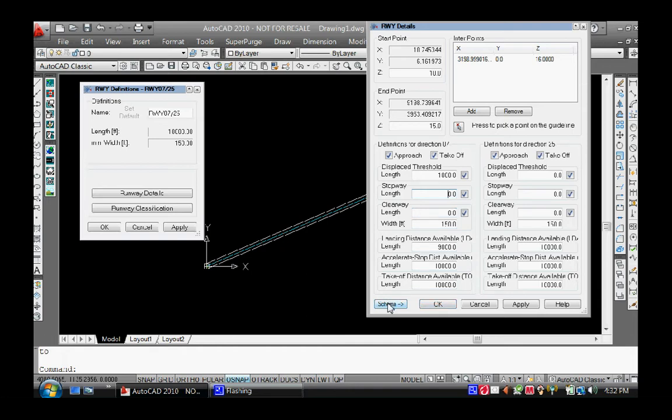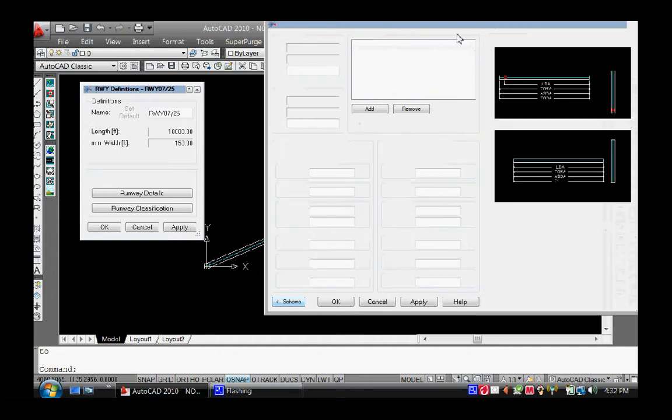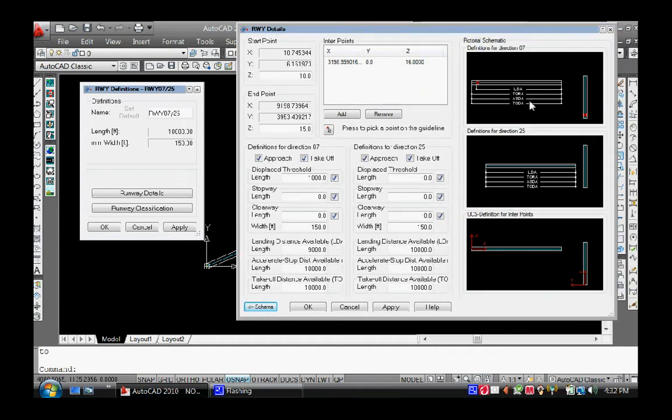So if I wanted to see those, I could click on this little box called Schema. It also shows you all of your declared distances. So that's a nice little tool to make sure you've got the correct runway environment for your airport situation. Okay, so let's say I'm happy with all of these numbers here. I'm going to click on OK and just let it calculate for a second.